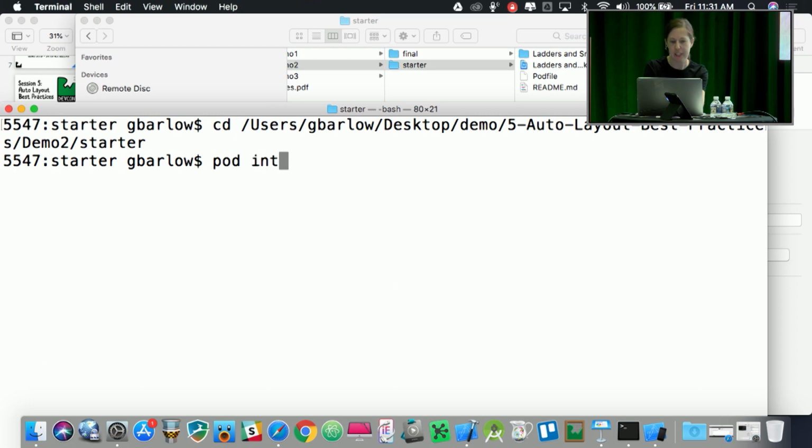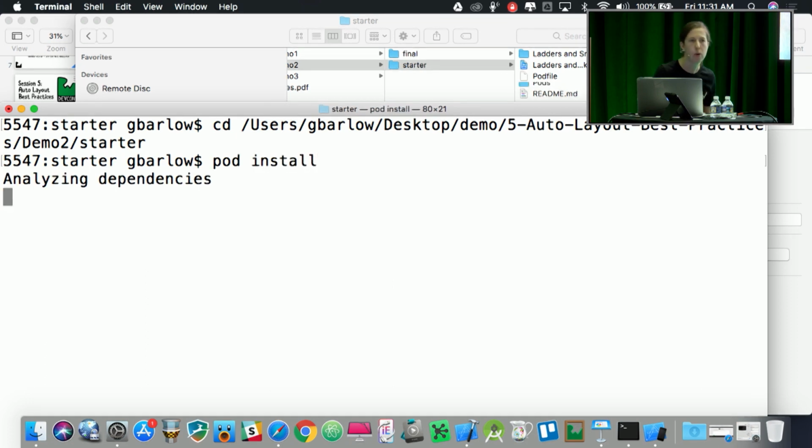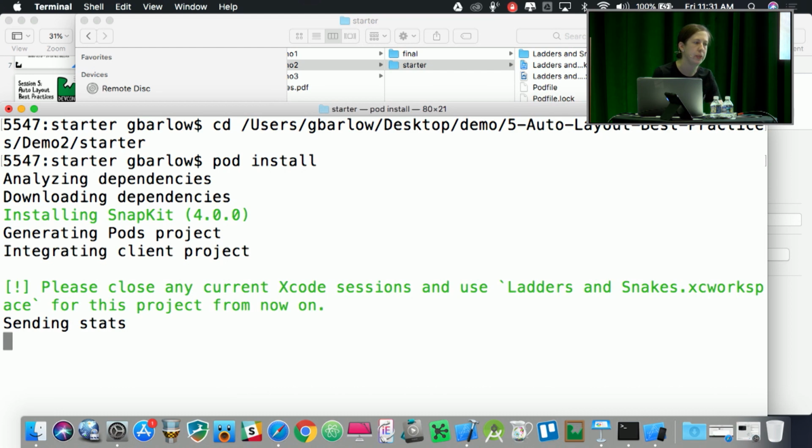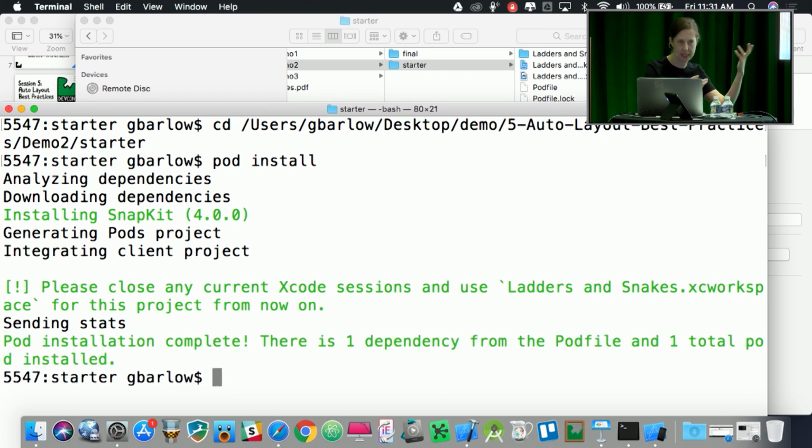And then you're going to need to issue the pod install command. All we're doing here is using CocoaPods, which is a third-party package manager, to install SnapKit into our project, because we want to take a look at that and use it pretty shortly. And this has worked, which is great. It's also instructing us, as all good pod install commands do, to now go ahead and open up the xcworkspace file for this project.